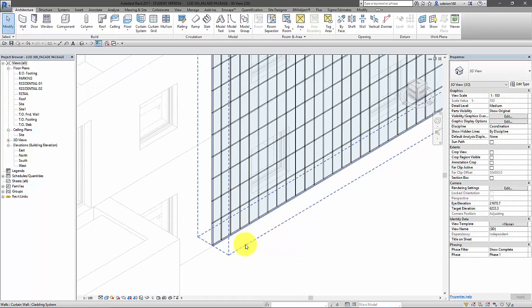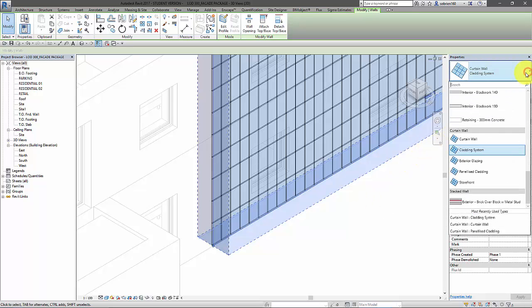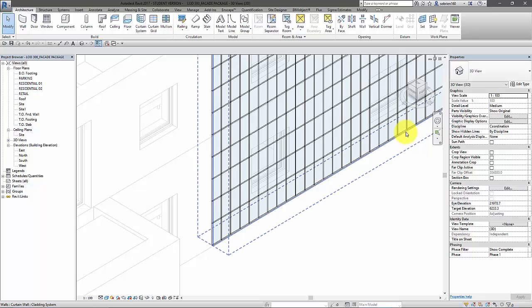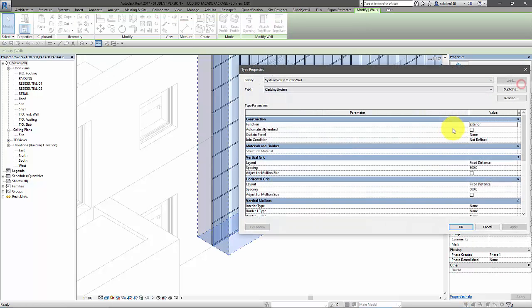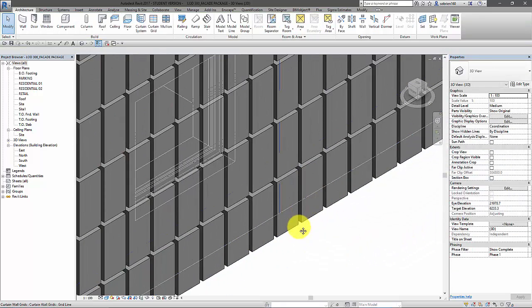So now we can select this curtain wall cladding system, and we should be able to come in here and, whoops, I pressed the wrong button there. We should be able to, let's just select it again. Edit the type, and come down to curtain panel, and there we have the 3J panel, which you can then apply to the system there. You can see.